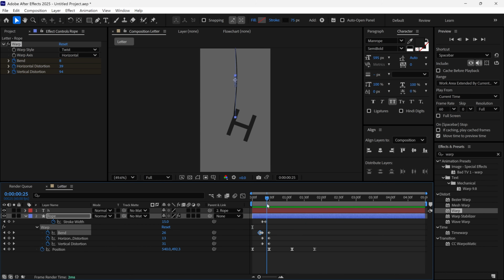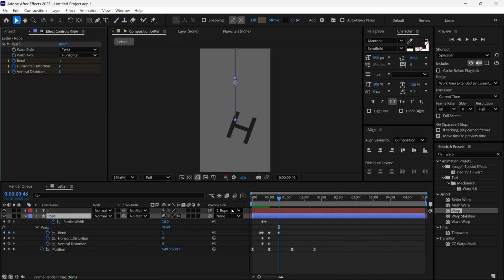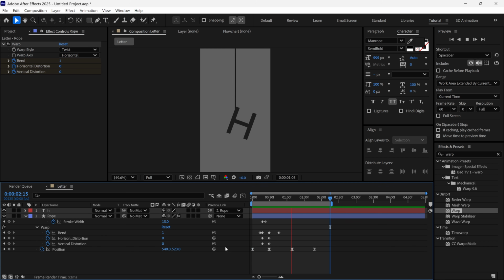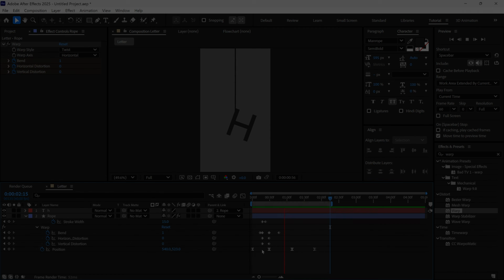So to fix this first, I'm trying to find the frame where the line disappears. And once I find it, I go to the warp settings and here I change the bend value to 1 and the glitch is fixed. Let's see that quick preview. And it's looking good and we can move forward.